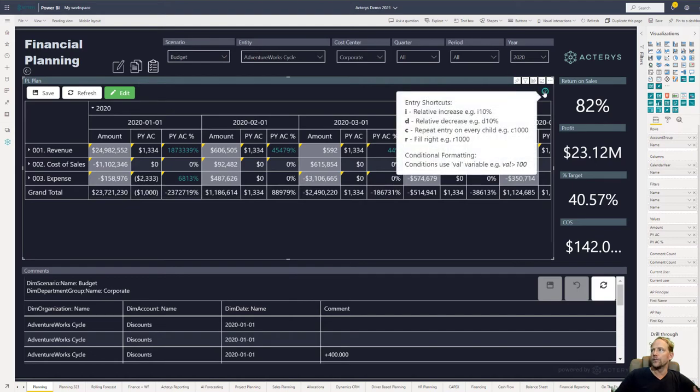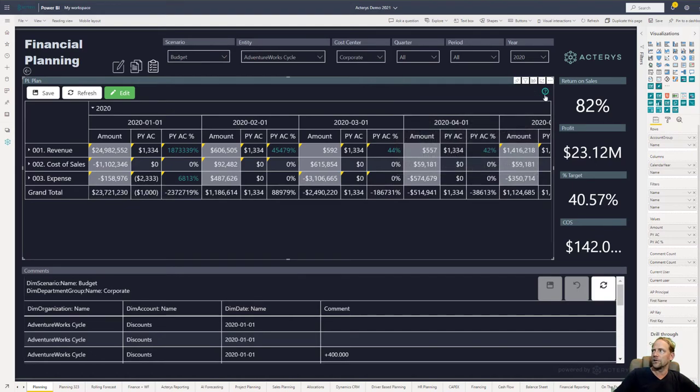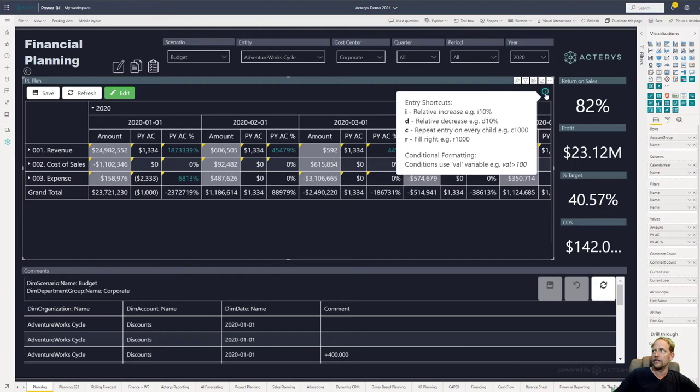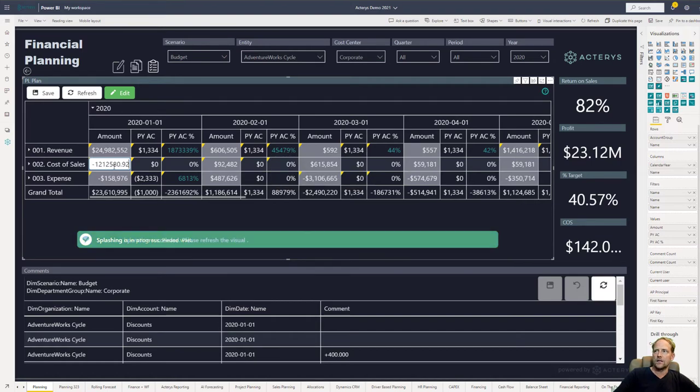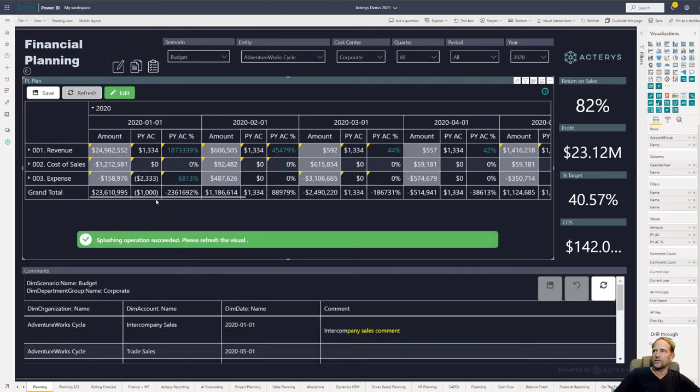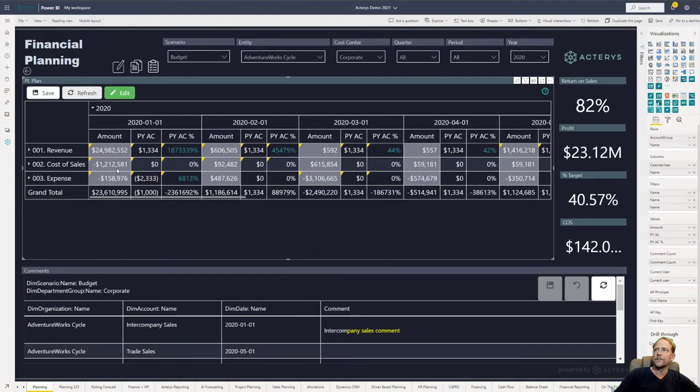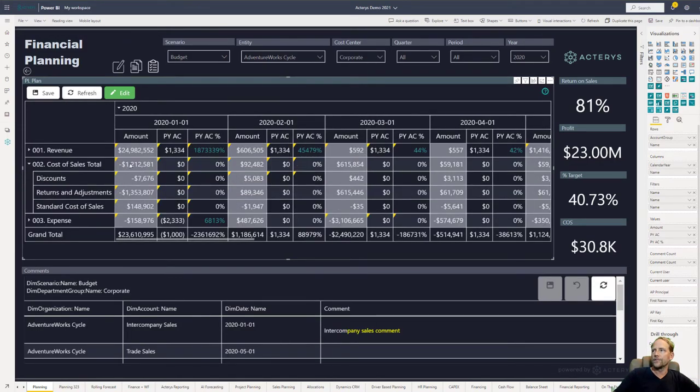So I have now a lot of options for how I can do my data entry. So for example, I can do a relative data entry if I use I. So if I put in here now I, 10%, I have now increased the total value of all cost of sales by 10%. And this obviously has to adjust now all the underlying accounts underneath. So I can immediately see now, if I do the drilldown, what has happened underneath to get to this new target of plus 10%. So what we call splashing.